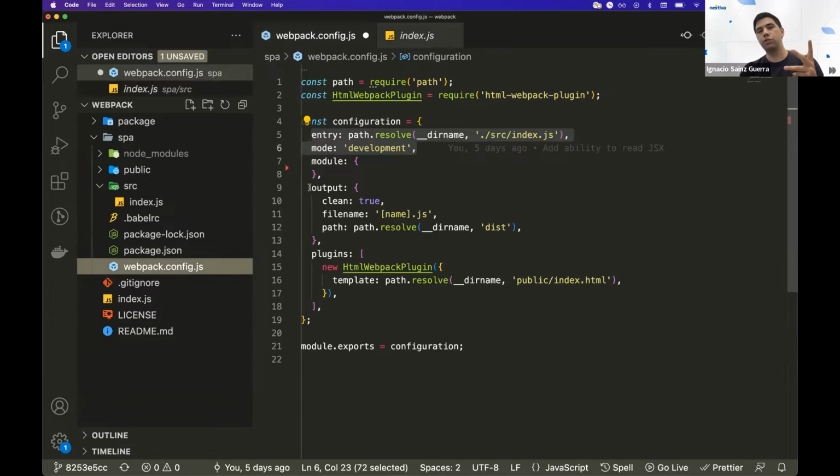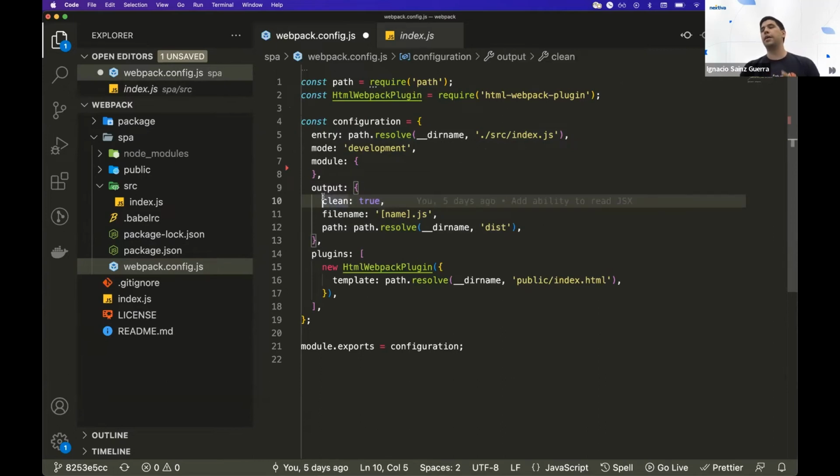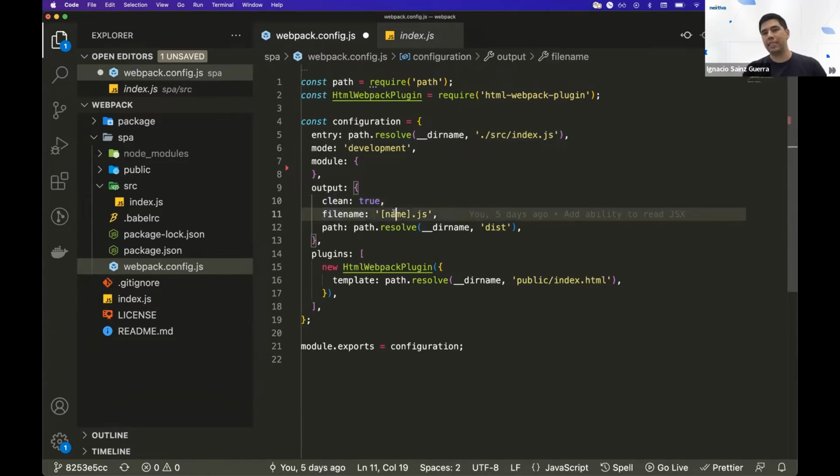Next, we need to specify where those files are going to be landing. In this case, the clean option is going to say, when you make this final bundle, delete the previous one that you already have, or do nothing. The file name is going to be the same one that we are already going to find in source index. And lastly, by convention, we are using a folder called dist that is going to be where all the files are going to be landing.